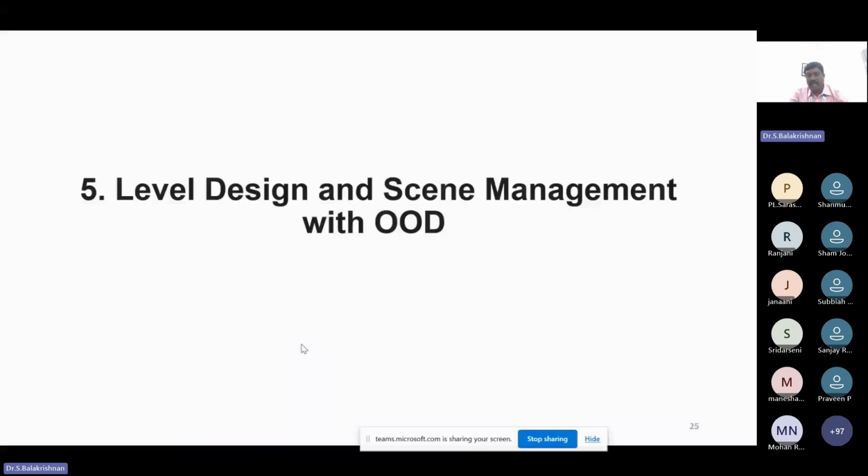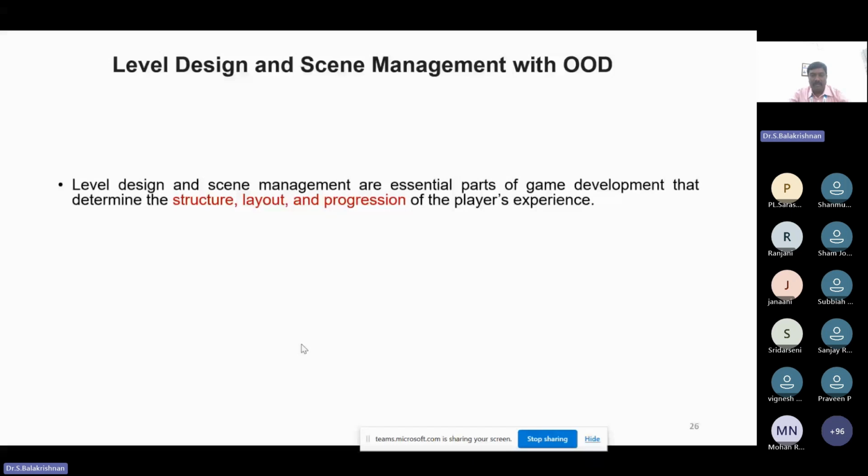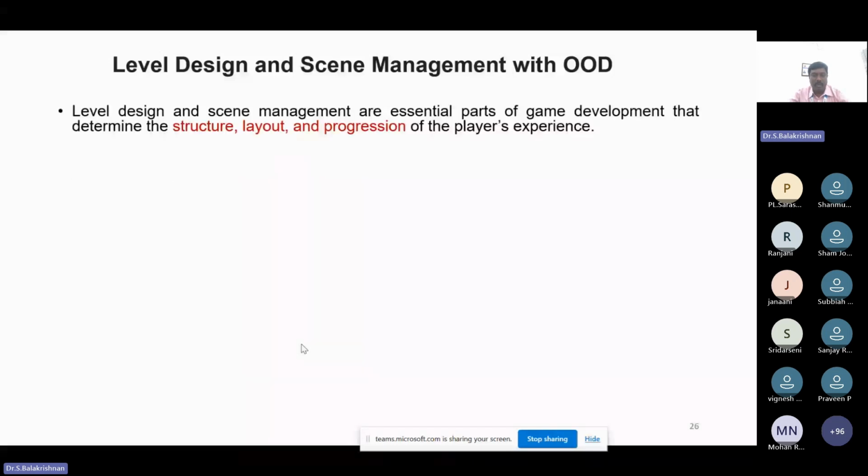And the next one is level design and scene management with OOAD. Whenever we talk about level design and scene management with OOAD, level design and scene management is an essential part of game development that determines the structure, layout, and progression of each player's experience. That's why object-oriented design can be applied to organize the levels and scenes using classes and objects, providing a structured, reusable, and modular approach. So here is how the OOAD principles can be leveraged for level design and scene management.